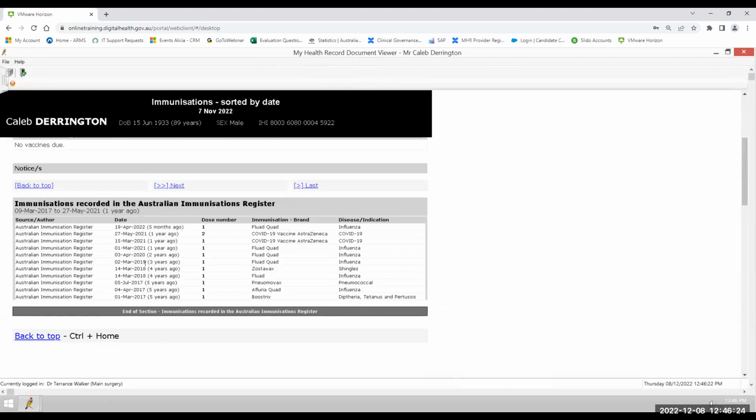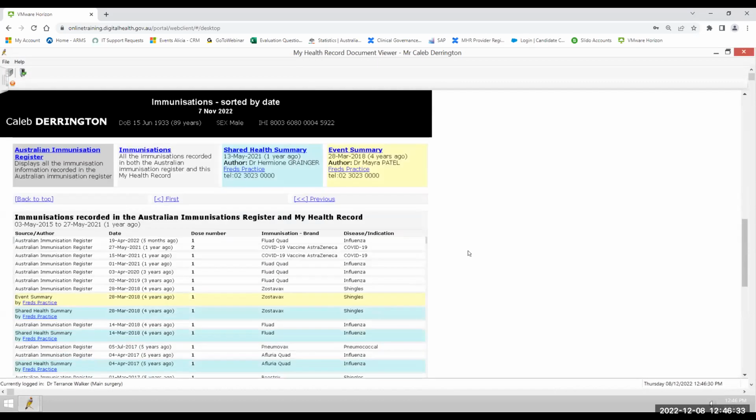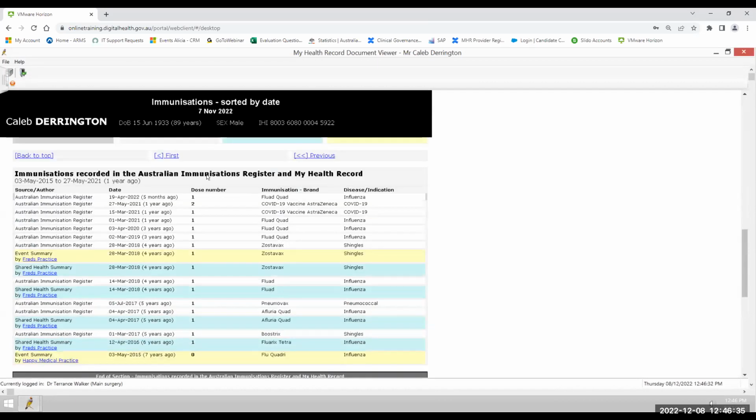We've got the date when it was given, what dose it was, the brand, and what that was for, which can be really handy. It also, if we keep scrolling, has a whole bunch of information from both My Health Record and AIR. So this is going to give you as much information as the My Health Record has. Important to note on this view is our source and author. So it's actually telling you where it's got this information from.